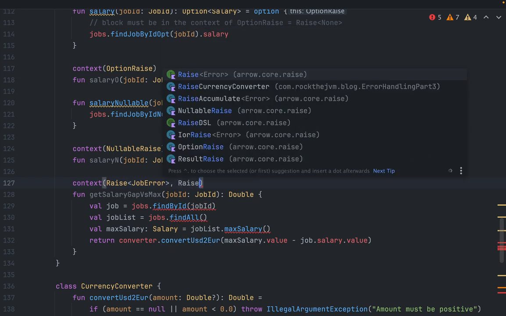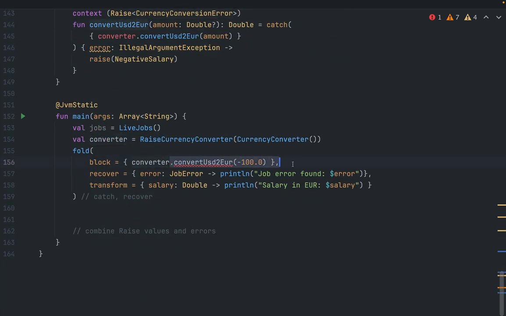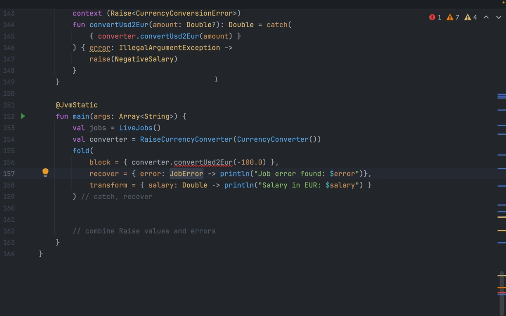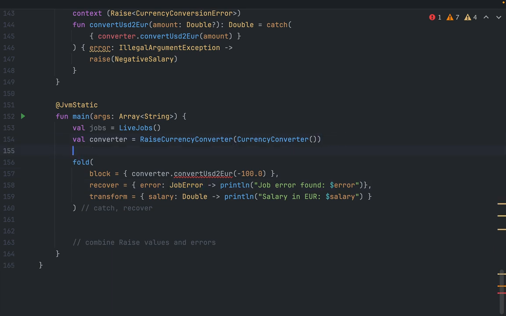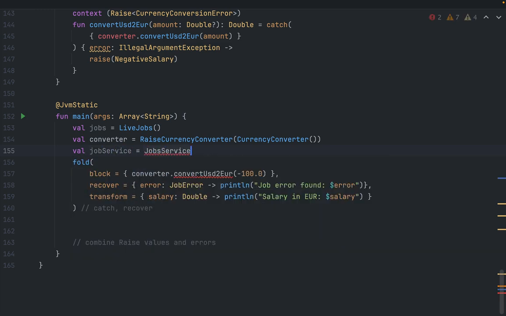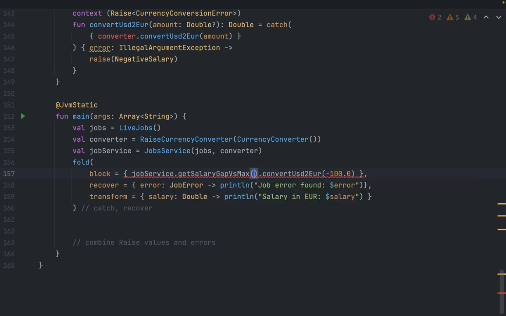Now, if I want to be able to use this function, I have two options. Either I specify the Raise CurrencyConversionError here, which satisfies the compiler, but then I have to treat that here in my main function. And the error type that we would need to use here is the union type of the types in our Raise context. So let me give an example of how that would work. So I'm going to have my jobService as JobService with jobs and converter. And let's say that I want to say jobService.getSalaryGapVersusMax with job ID number 1. So this is my function here.